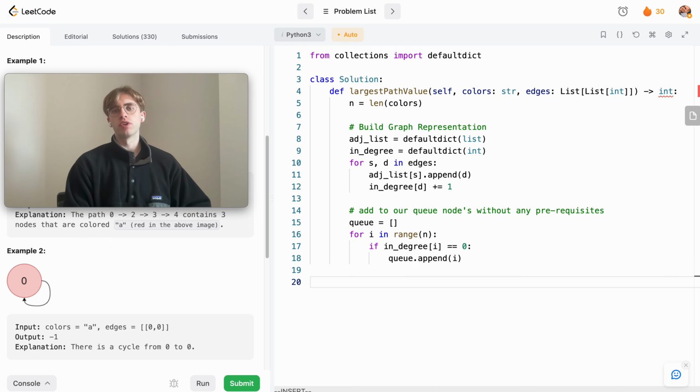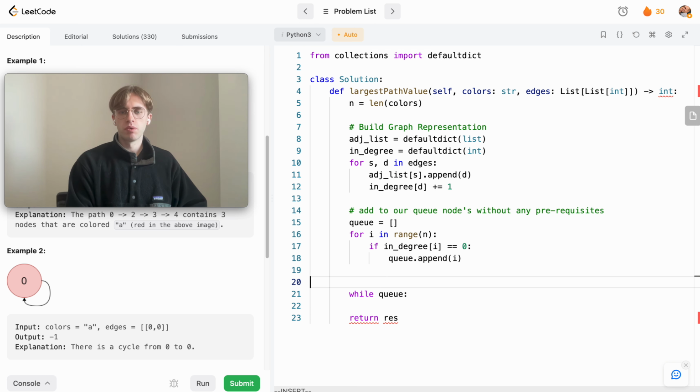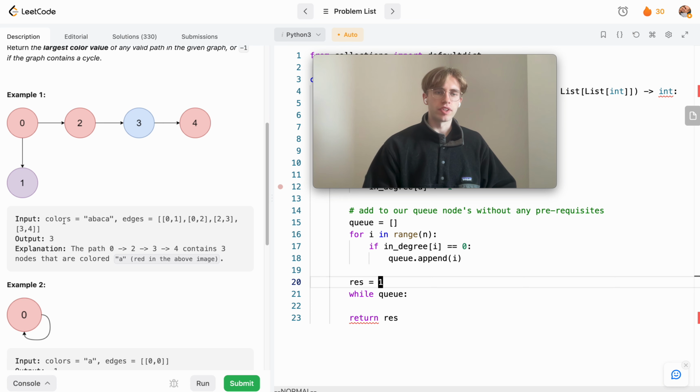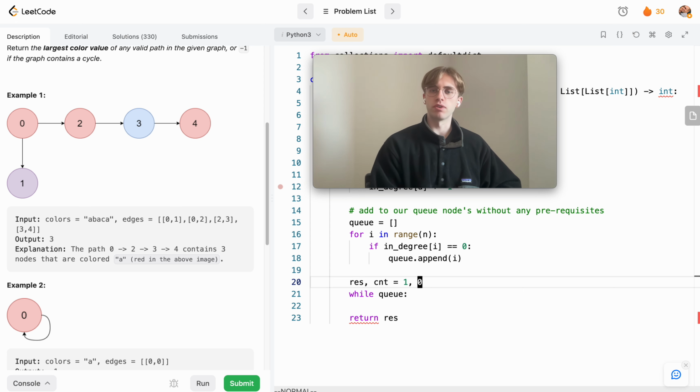Next, while we have something on our queue, we're going to want to process it. What we're expecting in return is some response, which initially we're going to set to 1. That's because we always want to return at least 1 in the cases where there's no cyclic dependency, because you're going to have at least one color for that node. If you have one node and it goes nowhere, you're still going to want to return at least 1. And then for Kahn's algorithm, you have something called the visit count, initially 0, which represents the number of nodes that you visited.